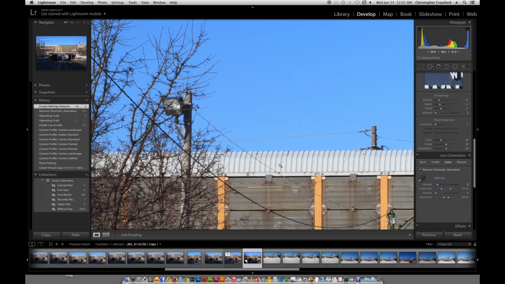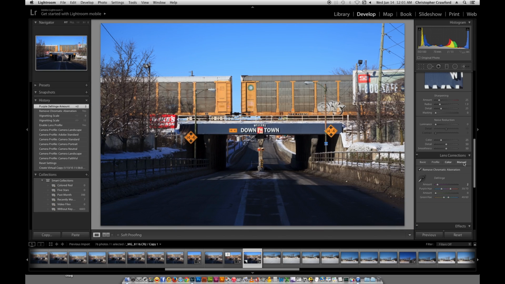The next thing that we can do is the manual lens corrections. And what this lets you do is things like rotating the picture. Let's say you handheld the camera and you didn't get your horizon perfectly straight. You can use rotation to fix that. That's actually an issue with this picture.